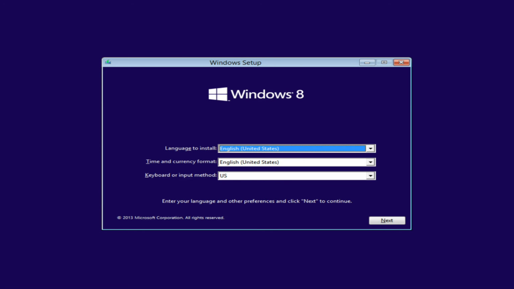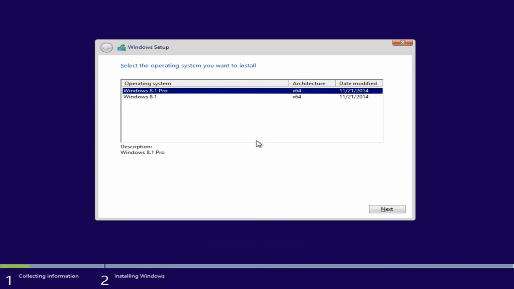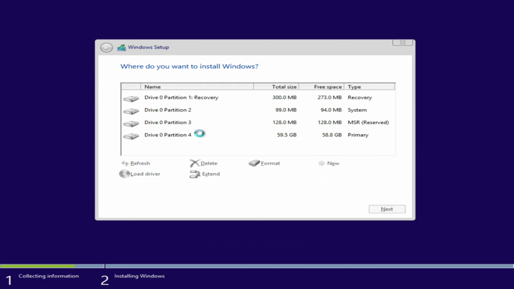This time, the setup will skip the product key screen, and you can continue the installation normally without entering a key. After Windows installation is complete, you can activate Windows later using a genuine product key.